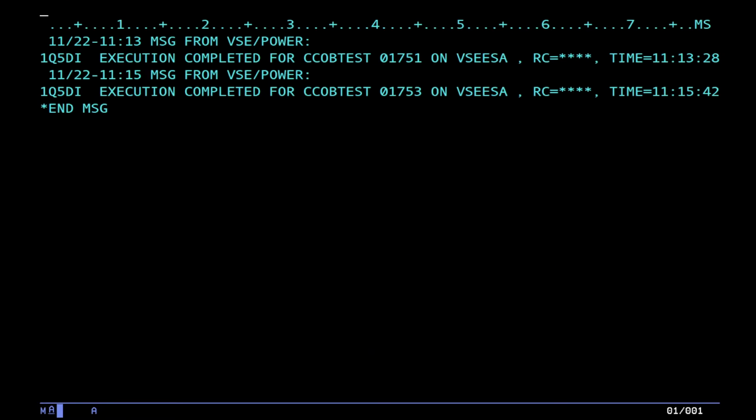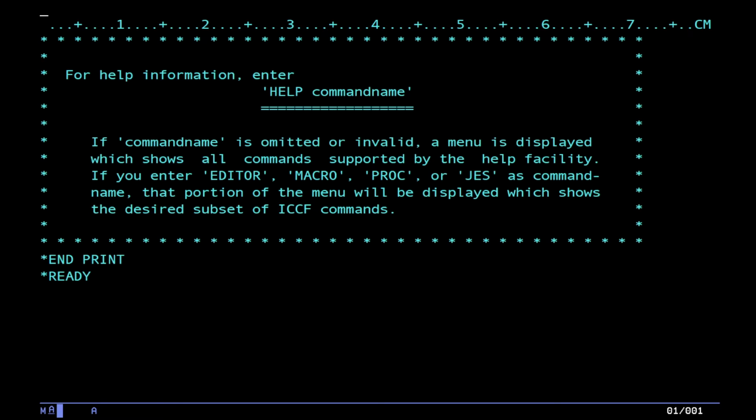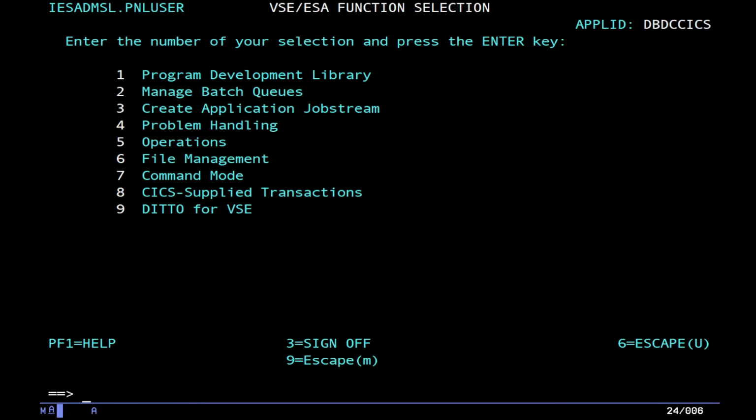Command mode. This allows you to execute all of your commands, like your traditional ICCF commands, which are probably not really useful, but for better or for worse, it exists. Try to stay out of command mode. It's a really bad way to get anything done. Kicks supplied transactions, well, this is Kicks.